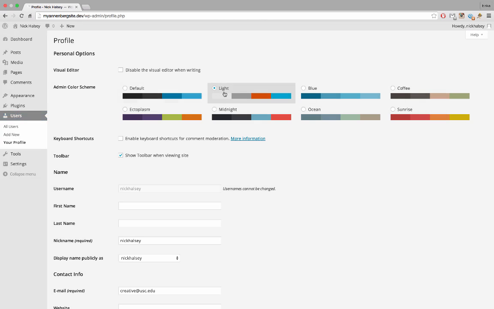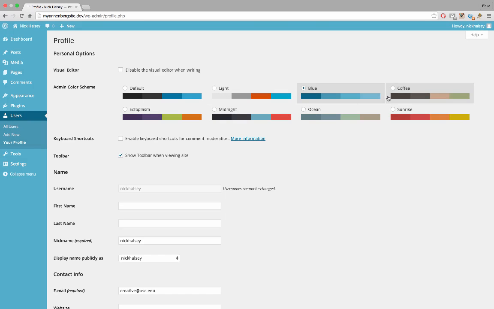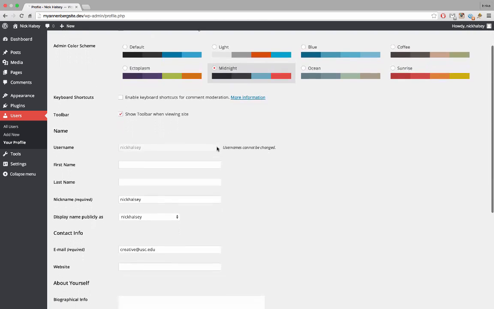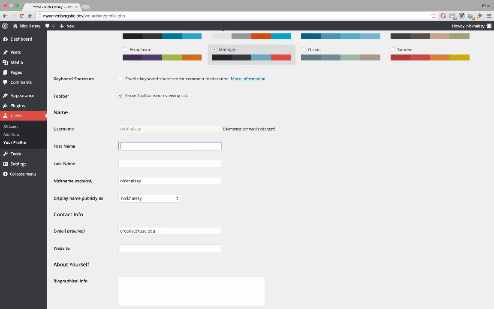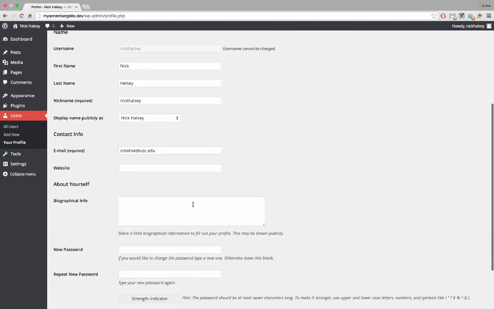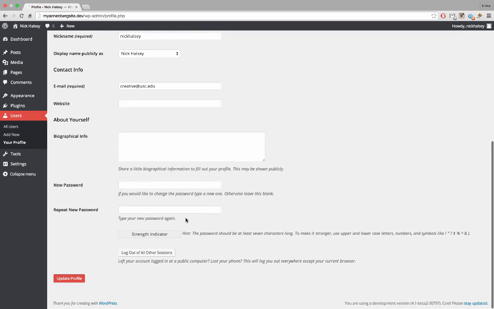As you can see, WordPress comes with a variety of fun and varying personalities of color schemes, and so you can play around with those and see which one you want. I usually use Midnight. And then the important thing to set here is your full name. And then you should also change how your name displays publicly to your full name instead of your username. You can also update your email from here, and this is also where you can change your password, although you can always reset your password on the login screen as well.